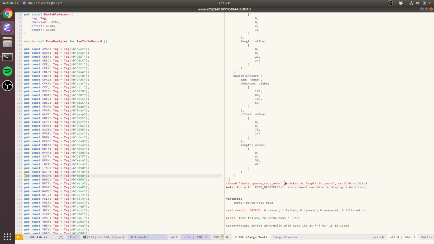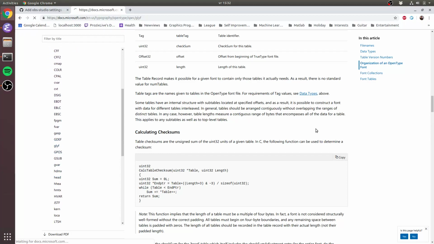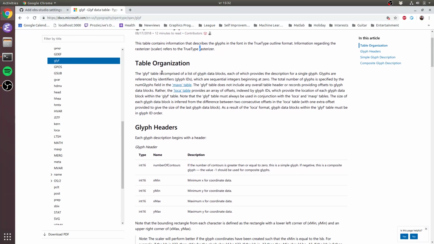So the glyph table, let's have a look. Here we go, glyph data. Nice, we found the right table. This table contains information that describes glyphs in a font. Table organization. The glyph table is comprised of a list of glyph data blocks, each of which provides the description for a single glyph. Glyphs are referenced by identifiers, glyph IDs, which are sequential integers beginning at 0. Total number of glyphs specified in the maxp table.